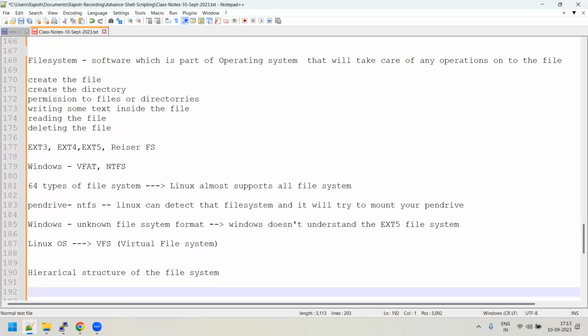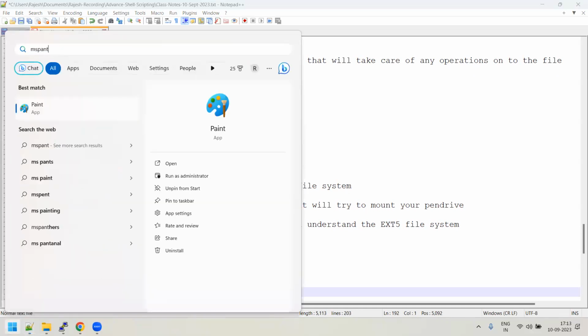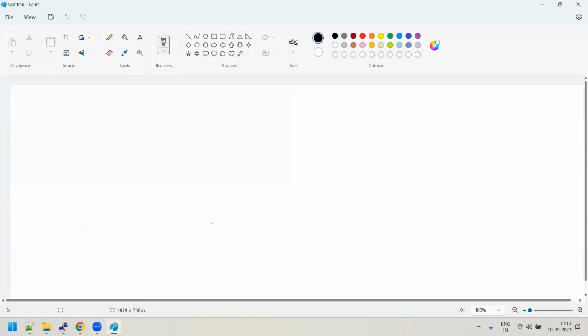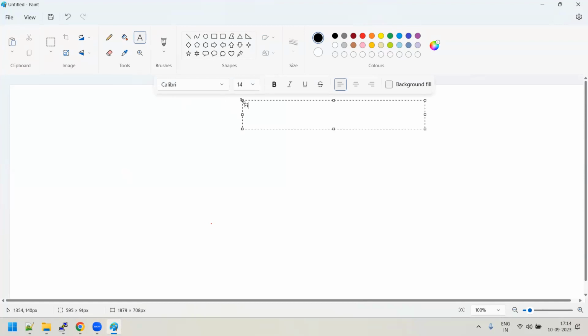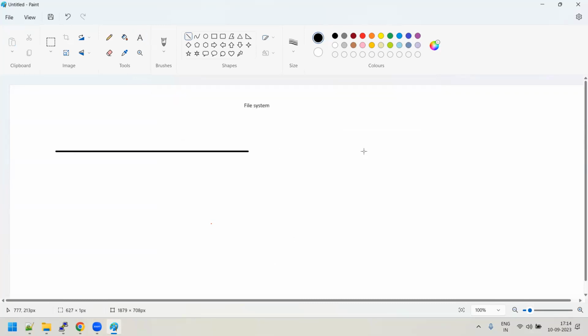In Linux or in Unix, the file system is always in an inverted tree structure. This is nothing but your file system, always in an inverted tree structure like this. The file system will always start with a slash. Slash is the ultimate root file system.